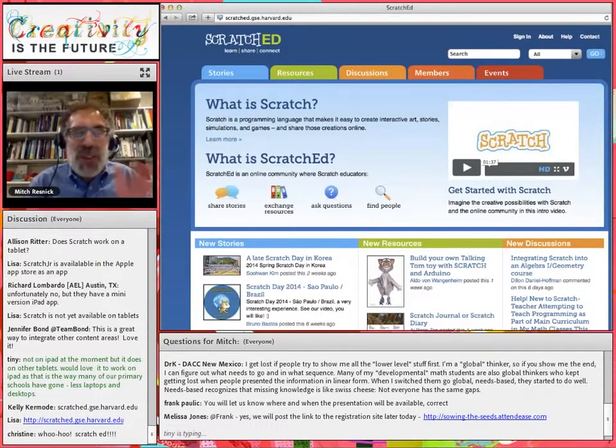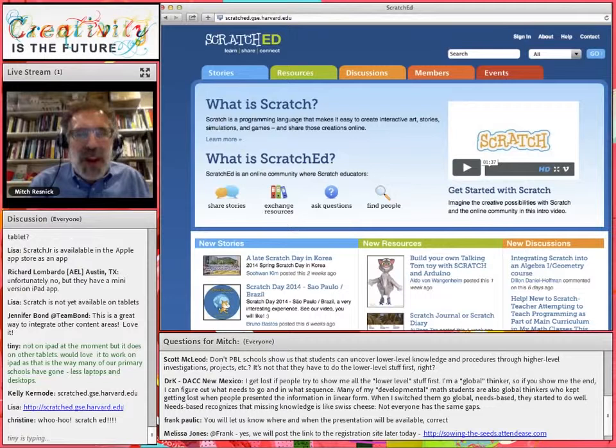I should mention both the Scratch website and the Scratch Ed website are free. We want to make these free and open to everybody, to young people everywhere and to educators everywhere. We also want to be very international.